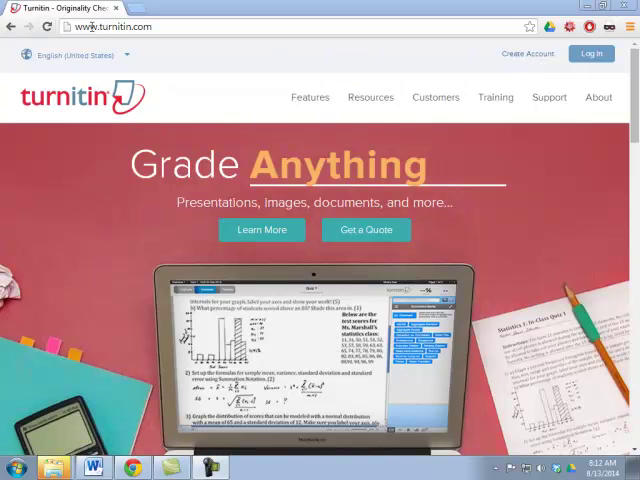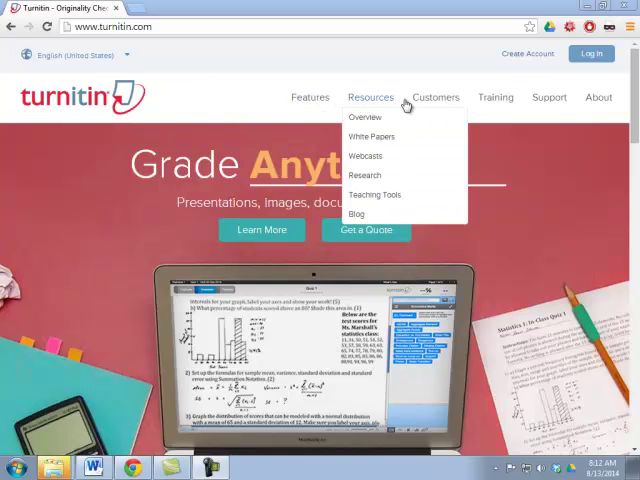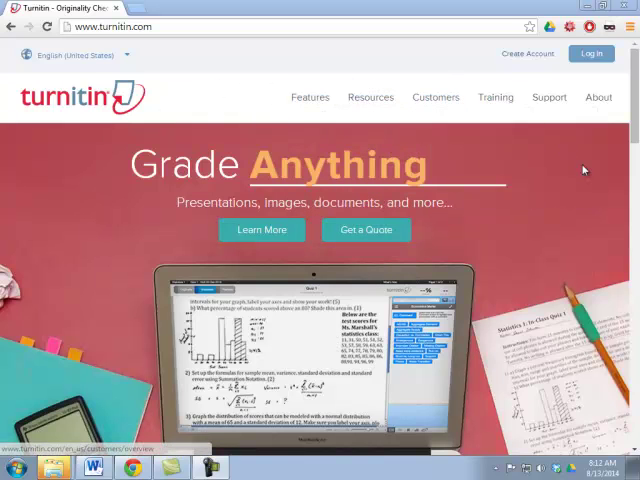To start, you just put www.turnitin.com into any browser, and it should take you to this window that I've already got open. You'll notice that there are all these things: features, resources, customers. You can ignore all that. Basically, the area that you need to come up to is this area up here. There's create account and there's login.